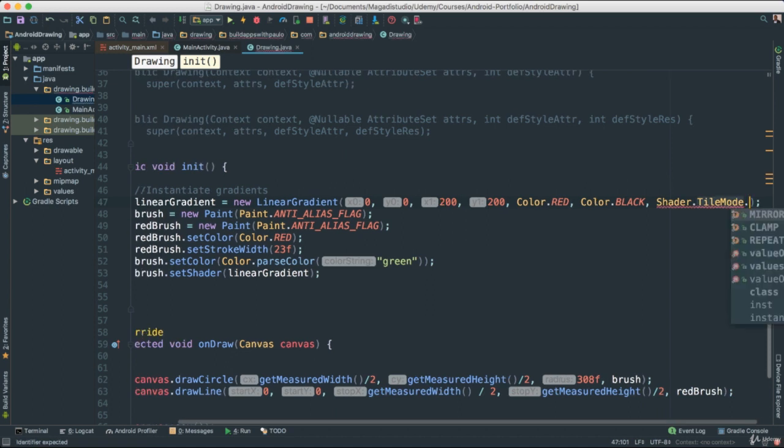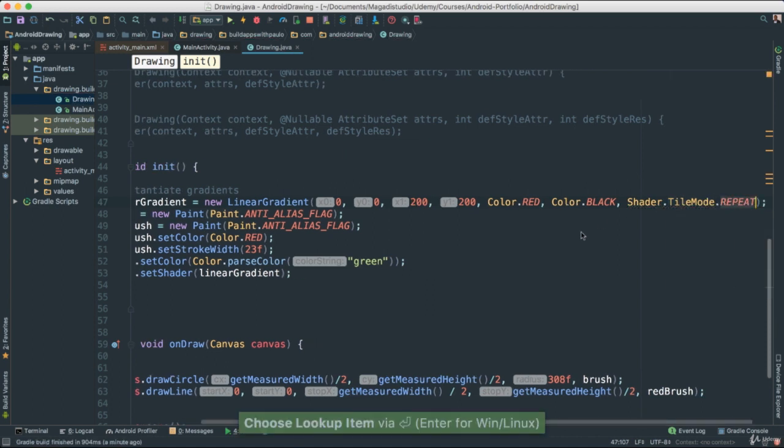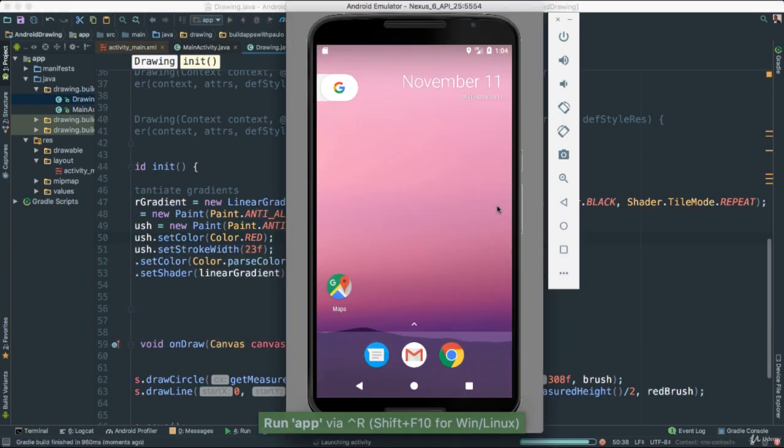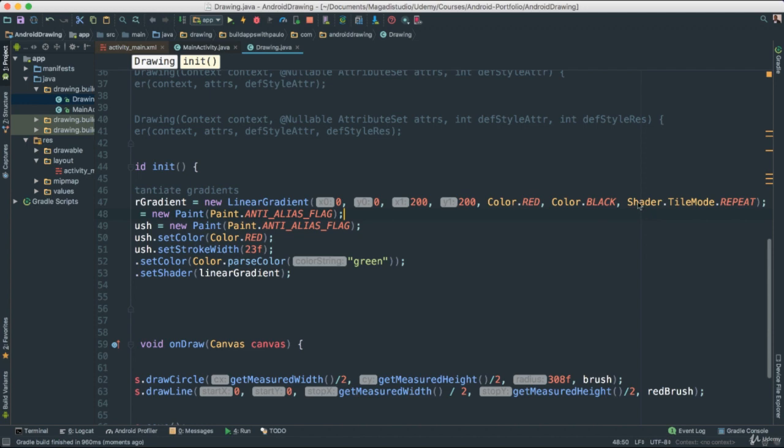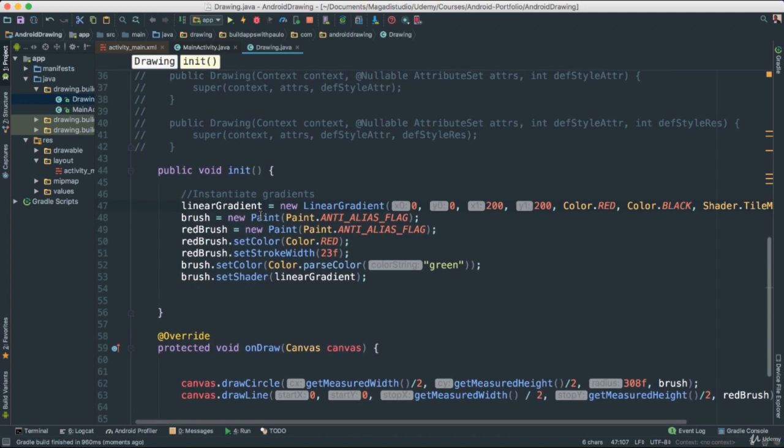Let's see what else we can change. Let's change it to perhaps repeat. Let's see what's going to happen. And there we go. So it repeats. It starts and finishes, and repeats, and finishes, and repeats again. Those are all the different shader tile mode types that we can actually use in our gradient. So we've used our linear gradient.